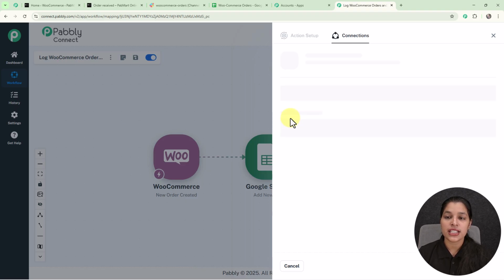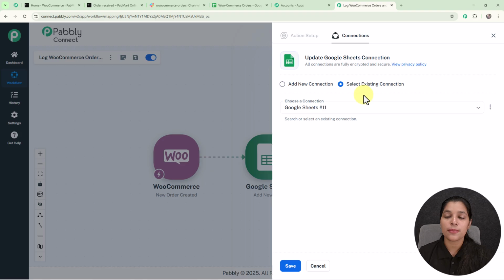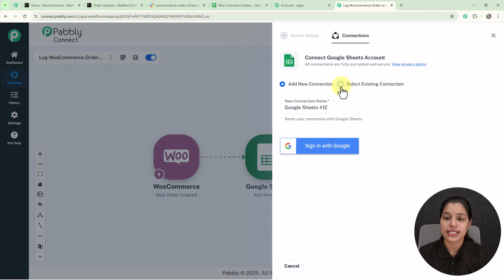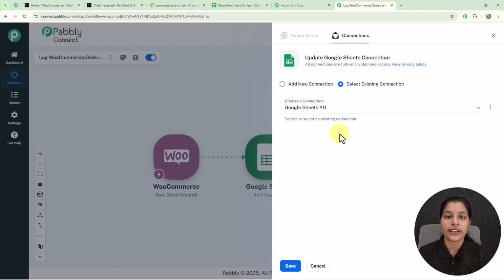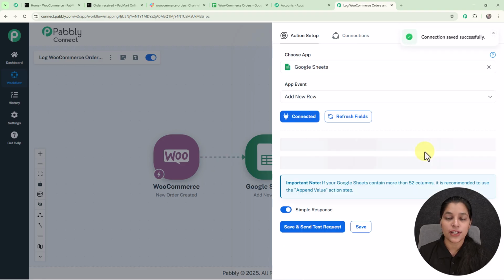click on this connect button, and we land on the Google Sheet connection page where we are getting two options, that is add new connection. So if you want to build a new connection you can select this, and here you have to sign up with your Google account, and if you already have an existing connection you can select this, that is select existing connection, and here our connection has already been chosen. Now we simply have to click on this save button and our connection will be built.